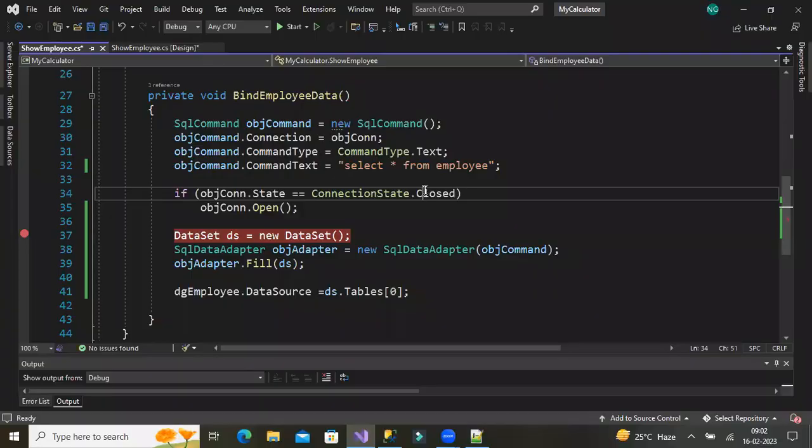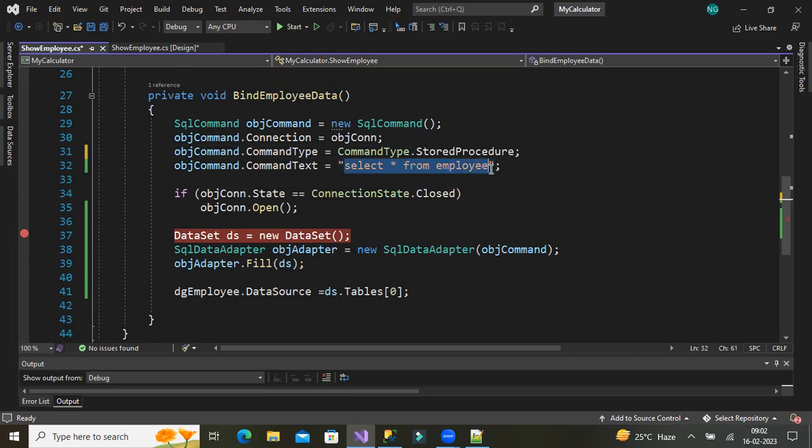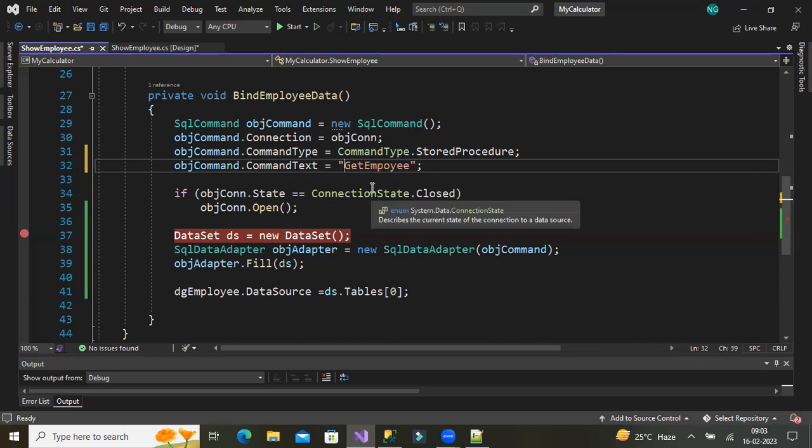If you want to call your stored procedure, then the command type should be stored procedure. Now I'm not going to call this SQL directly. I'm going to call my stored procedure. Give the stored procedure name, get employee, dbo.get employee or get employee. By default, it will be dbo only.